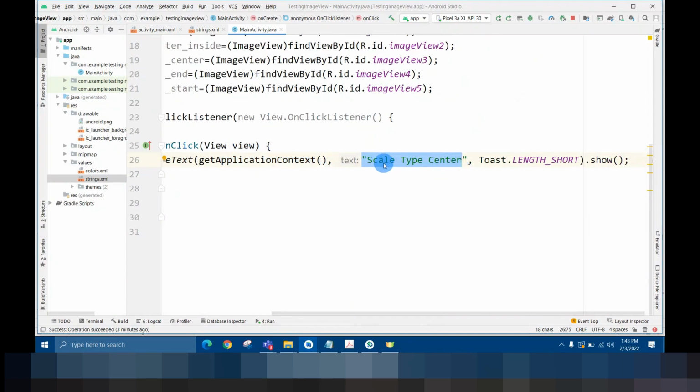Second one is the message, the text which you want to display. So in this case, I want to display scale type center. And then for how long you want that message to be displayed. There are 2 values: one is short, another one is long. In this case, I'm going to use Toast.LENGTH_SHORT, close the bracket, and then .show. So when this statement is executed, whenever you are clicking on that first one, it will print one message saying scale type center.